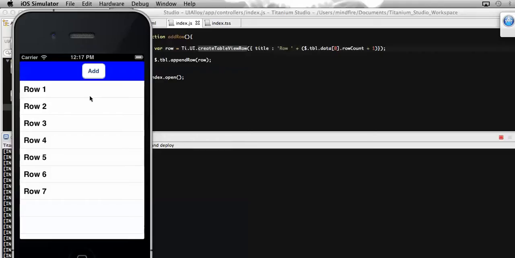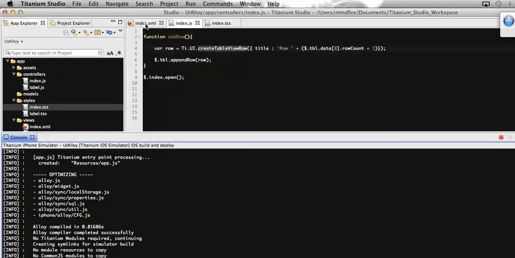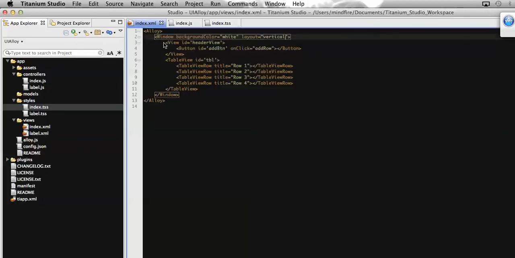To do that, let's modify our previous code slightly. Here you can see that I have added a window, and then I have added a view, and under this view I have defined a button. On click of this button, I had appended rows on this table view. So let's change the function name slightly, so that on click of that button we can add the section at the bottom of the table. Let's rename it as addSection.